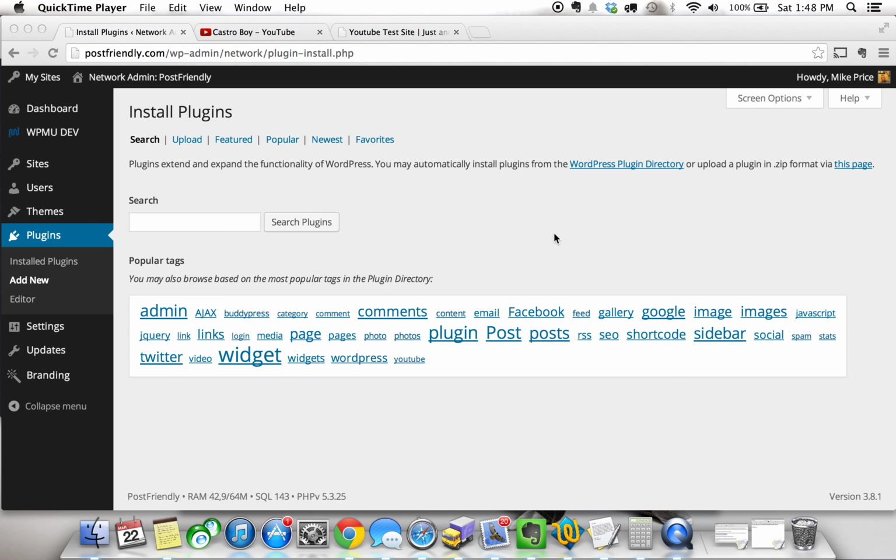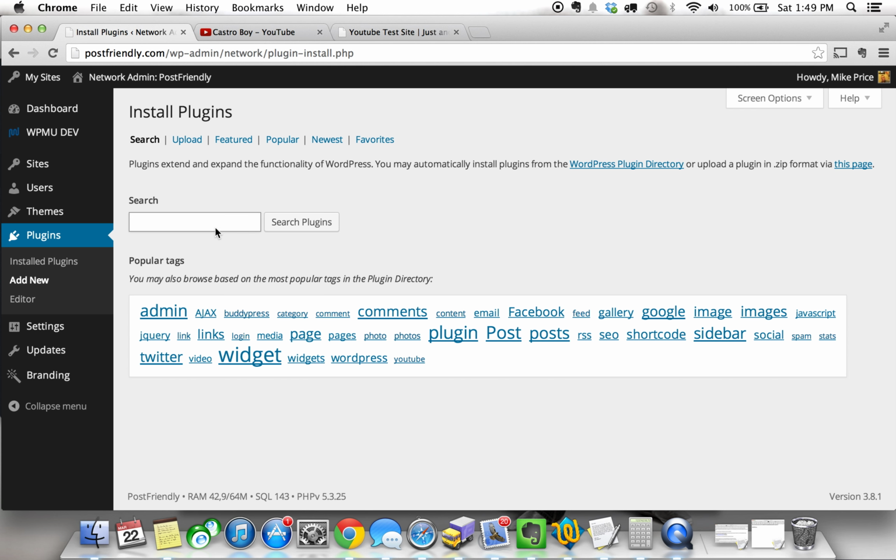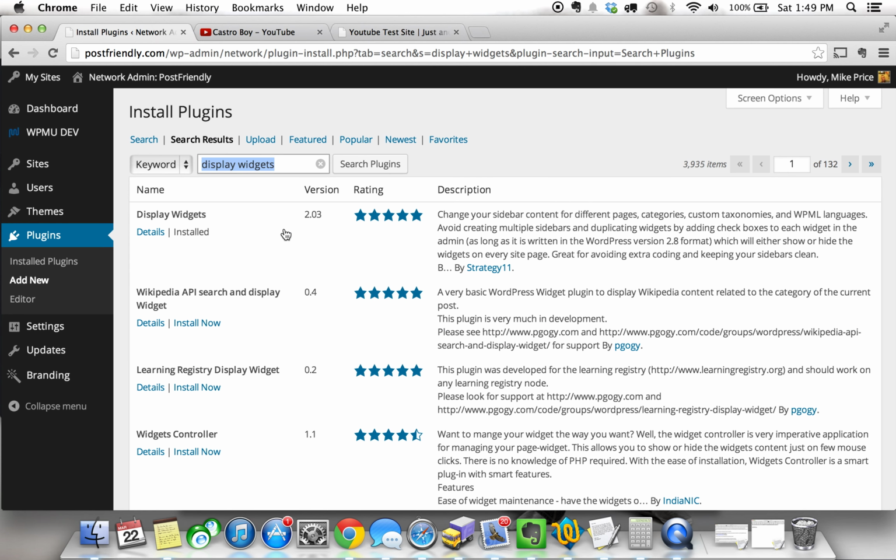It's called Display Widgets. So here I am on the install plugin screen that every one of you have seen already if you've installed at least one plugin on a WordPress site before. So it's very basic. Type in the words display widgets. Once you do that, go ahead and search for that plugin. It should be the first one that pops up. And you'll see here the description is change your sidebar content for different pages, categories, custom taxonomies, etc.